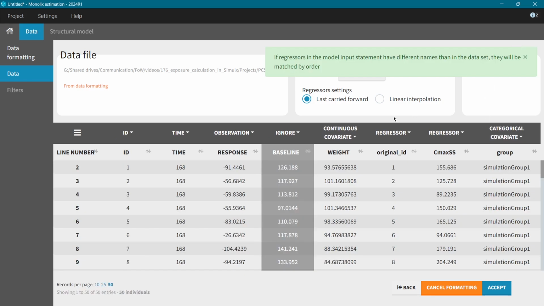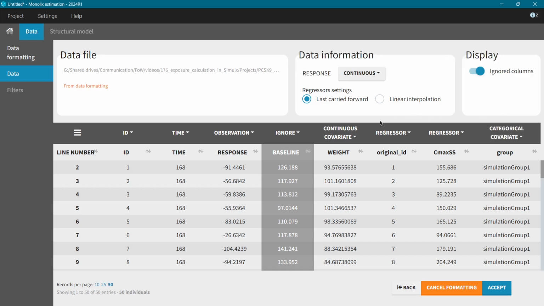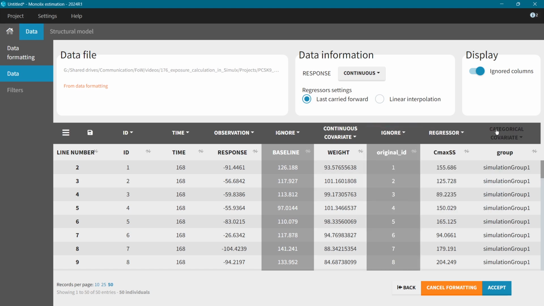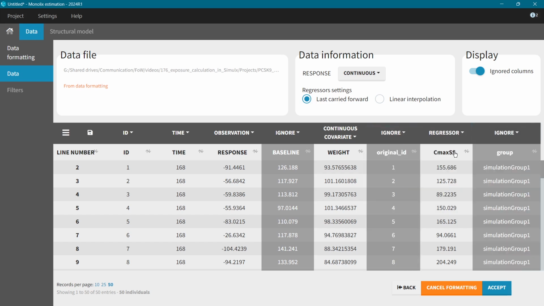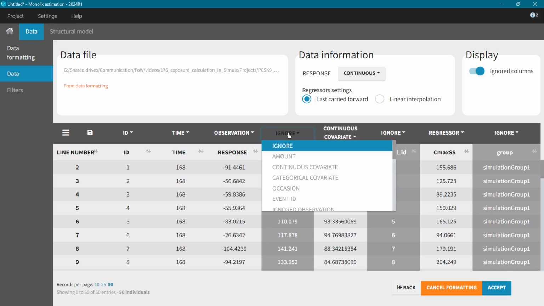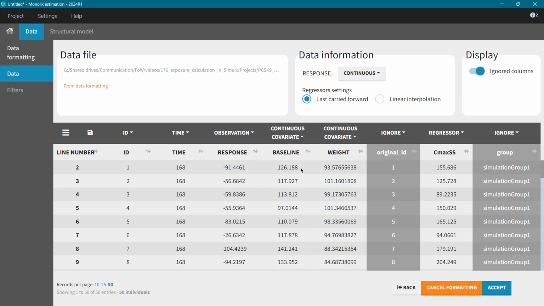Now we see that the columns that were found in the external files are tagged either as regressors or covariates. I need only the exposure metrics as regressor because I will use it in my exposure response analysis in my structural model, so I keep this one and I ignore other columns that I'm not going to use. The baseline column can also be tagged here as continuous covariate, and I can continue with the exposure response analysis.